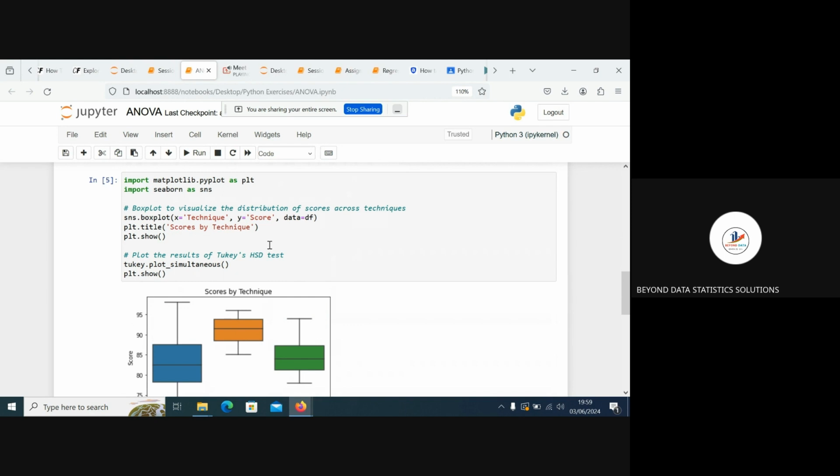So maybe I share my screen on that so that we can know the difference between the chi-square and ANOVA. Let me stop sharing. Okay.